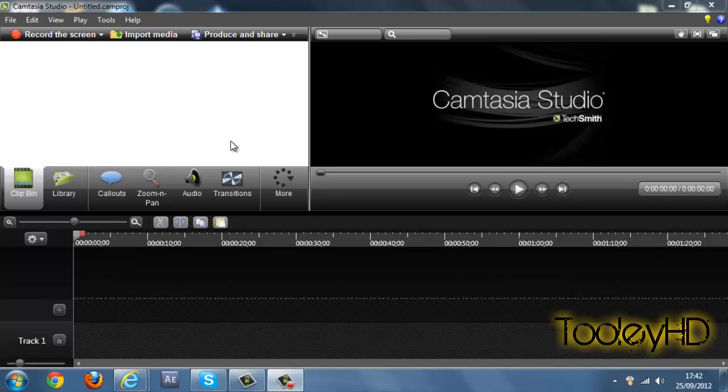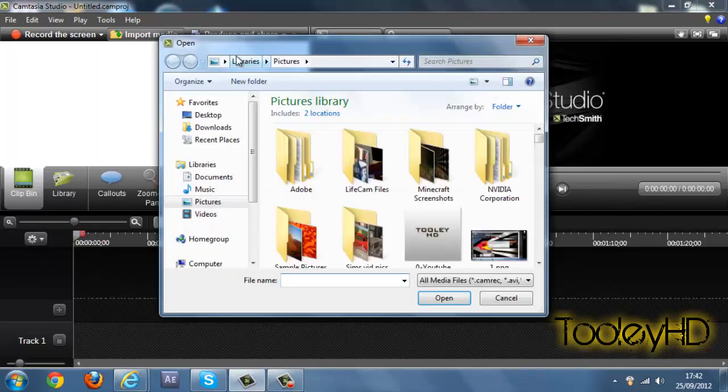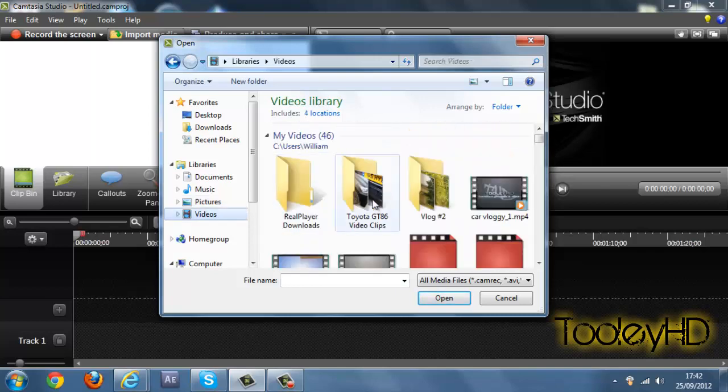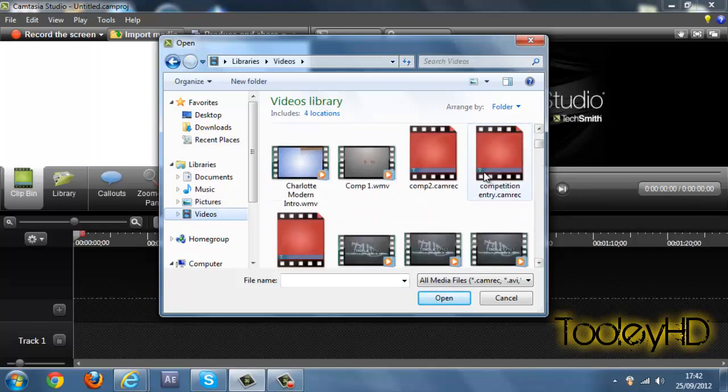Today I'm just going to show you how to add text to your videos. You might have seen in people's videos where they just add text into the corner of the screen, and I'm going to show you how to do that. Once you've uploaded your videos into Camtasia and edited them, I'm just going to put my intro in here.